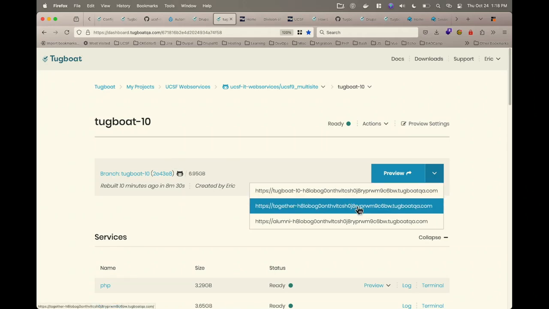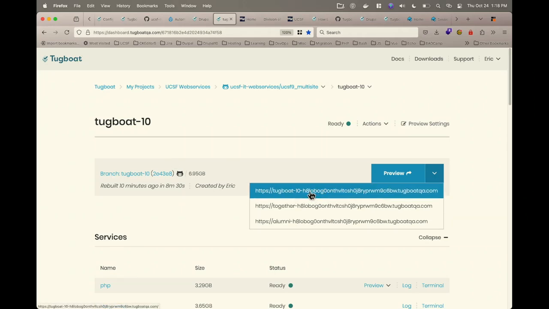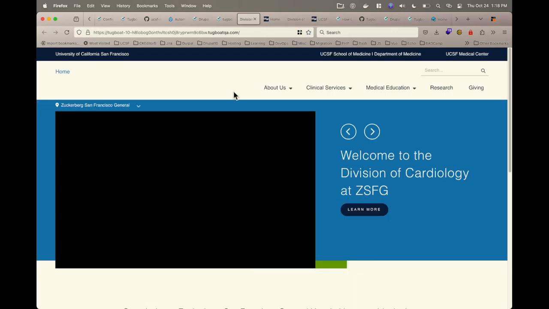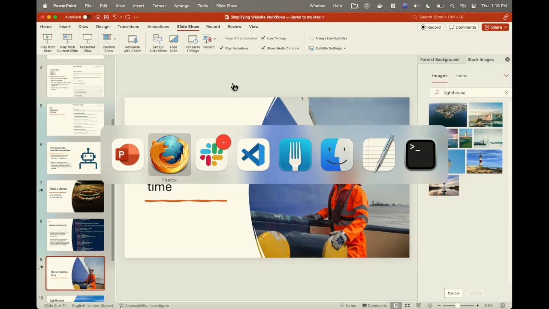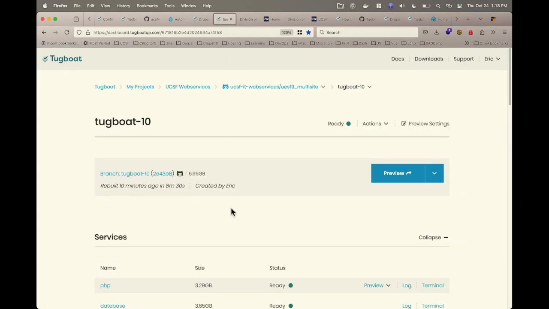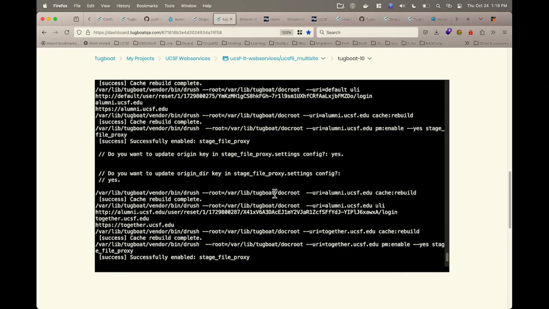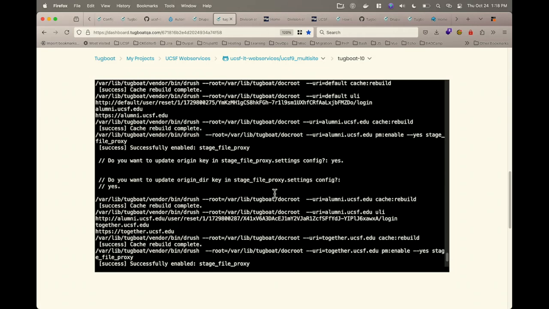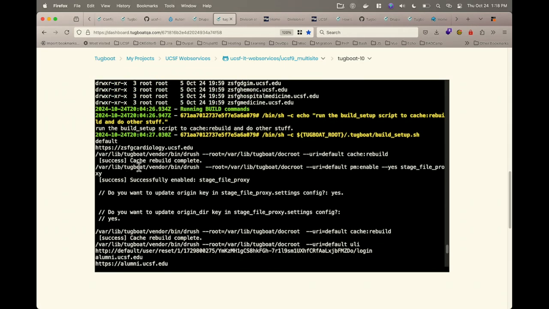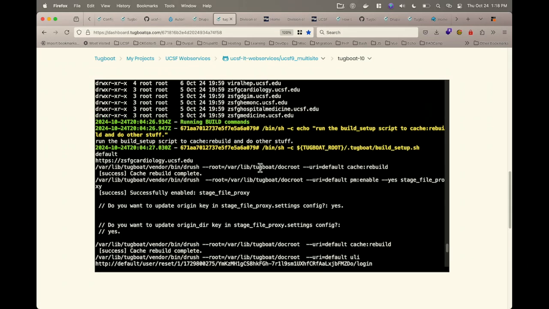So what it's done is it's created these 3 environments. So I have Tugboat 10. So it works. You do have environments that are running. Yeah, I have environments that are running. And not only that, but if I go back to the 10 Tugboat environment, I do have it giving me little helper ULIs.